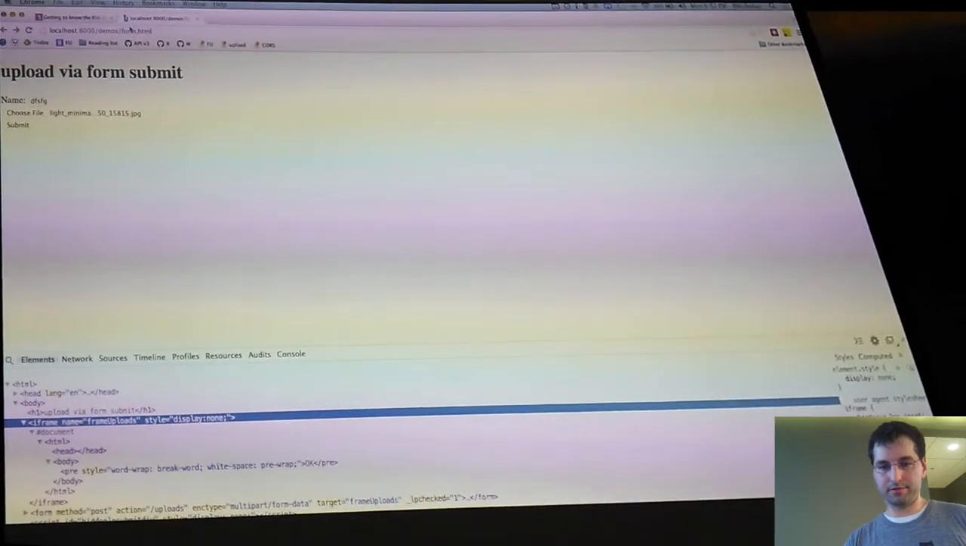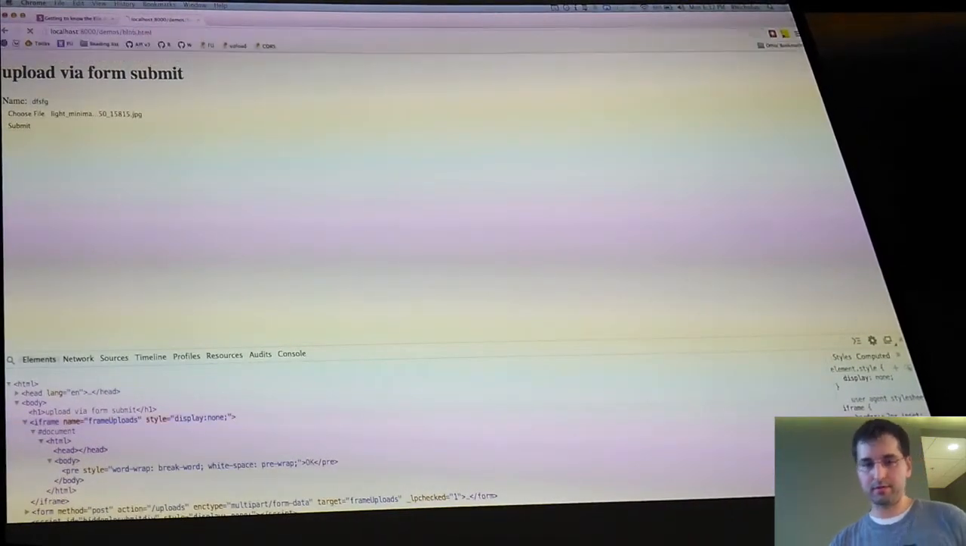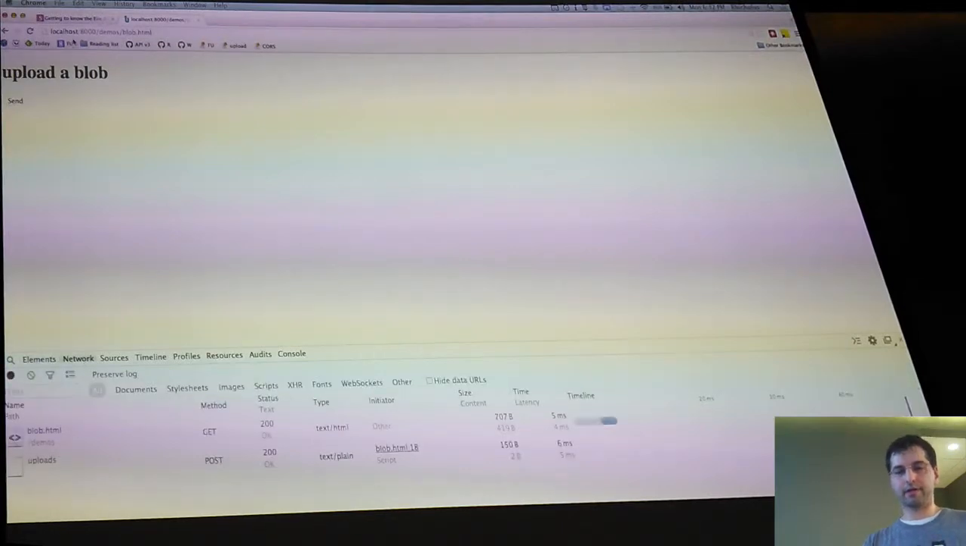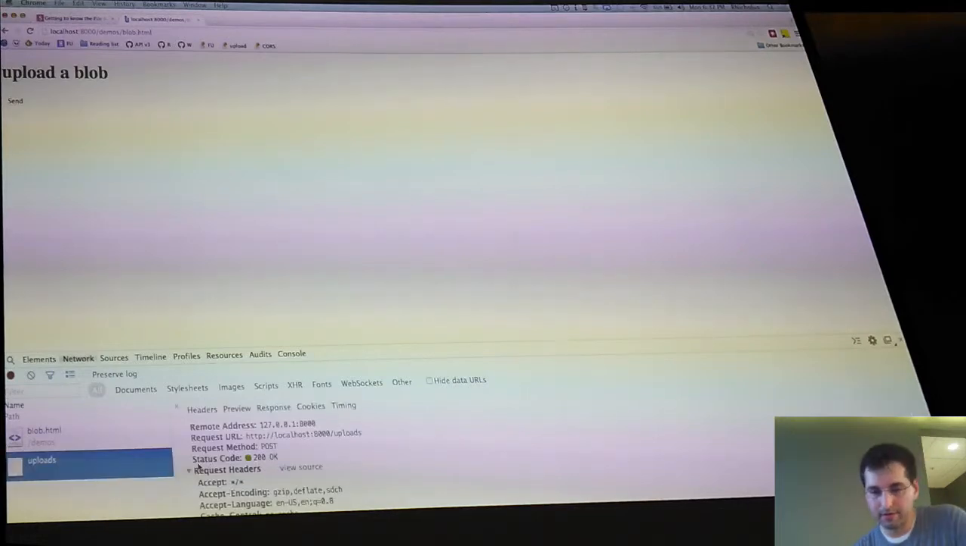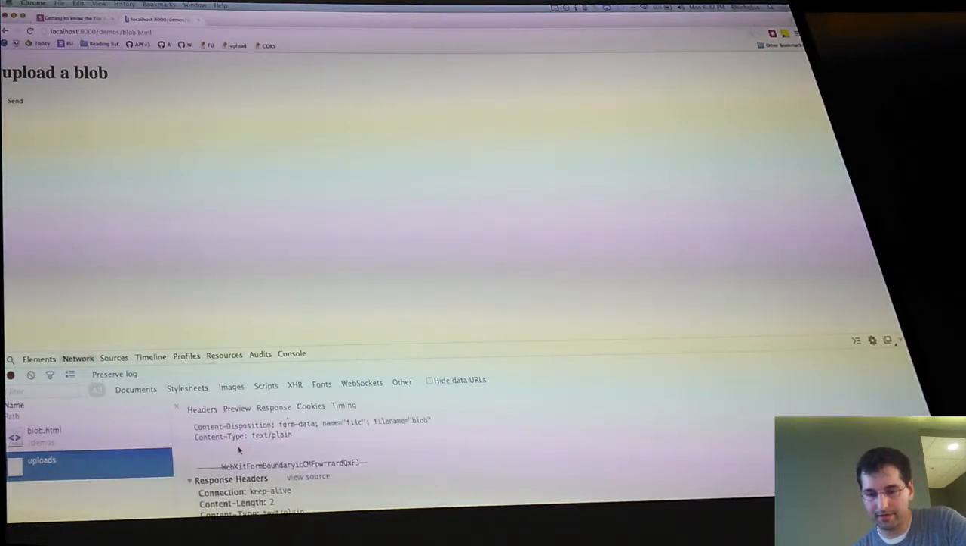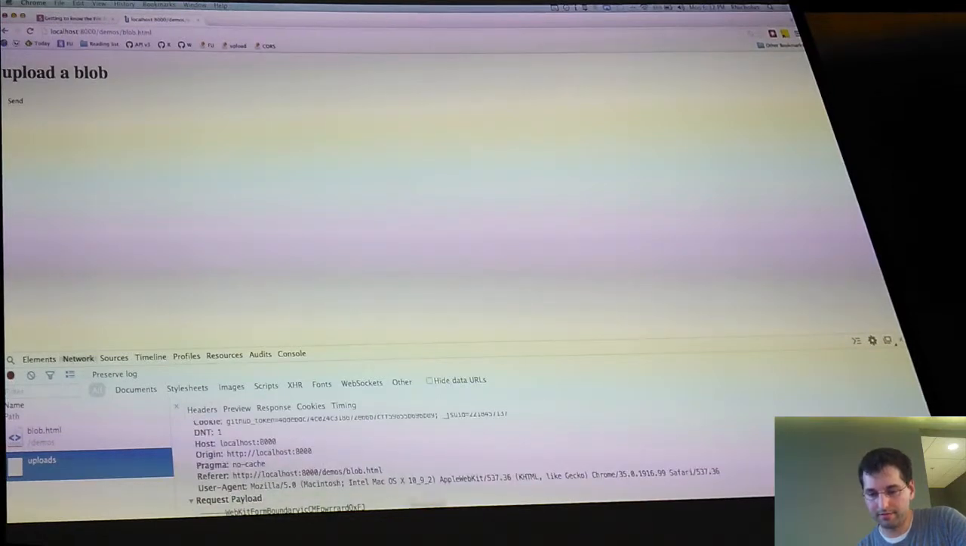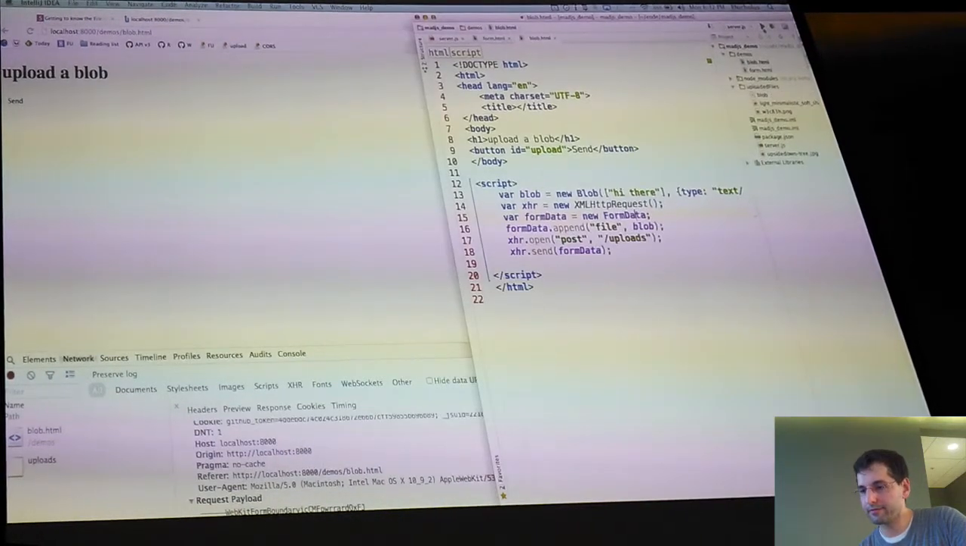So let's go to blob. Network. I didn't actually add a click handler, but who cares? It's just doing it as the page loads up. So it sent that blob, and here's our multi-part encode request, text plain. The file on our server is, if we look, oh, it's blob. Well, that's not very helpful.